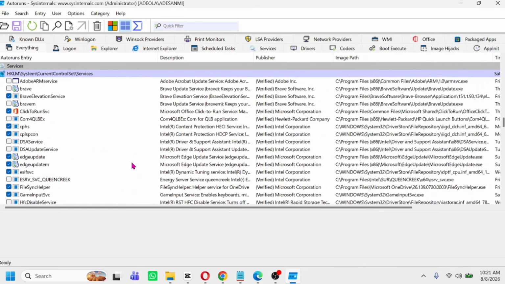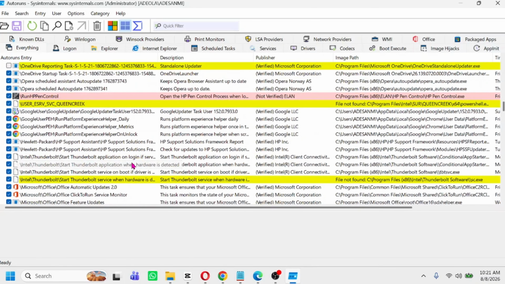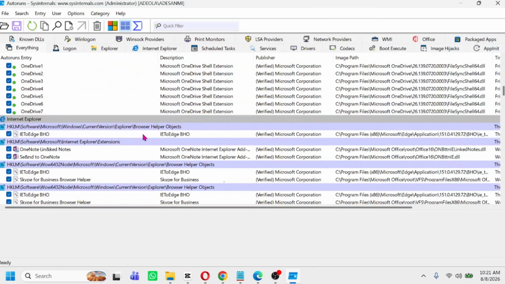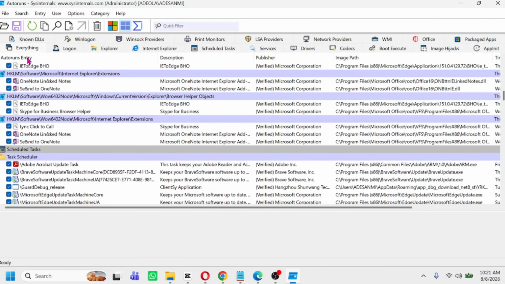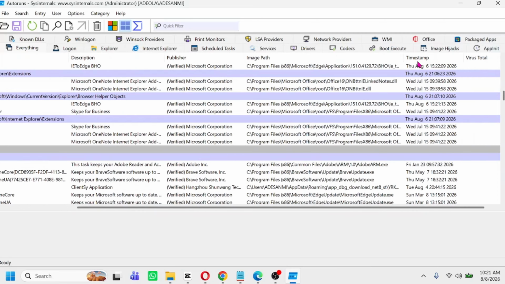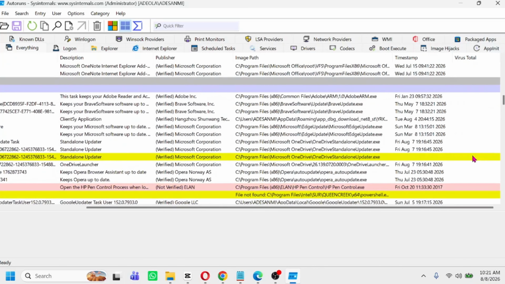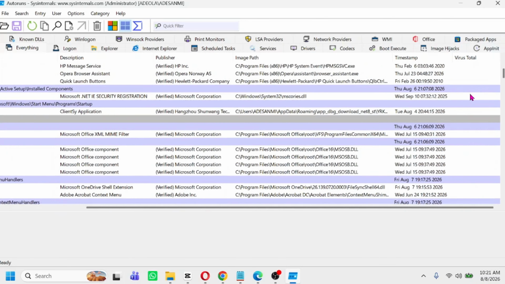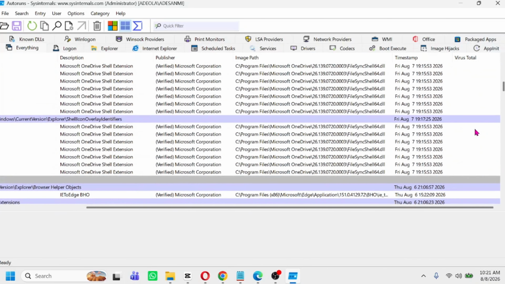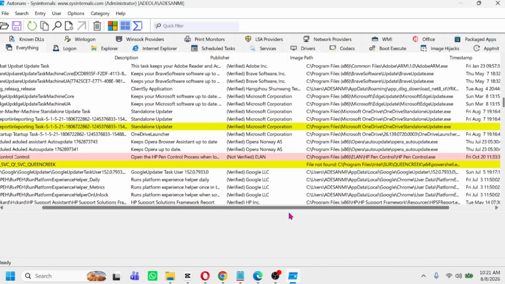So let's take a look at one of them as an example. Before we go to that, we should come to this place. You have something like Autorun Entry. You have the description of these apps here. Then you have the publisher. You have the path, image path. Then if you move like this, you have the timestamp and VirusTotal. So if there is any virus on your device through any of these apps you've installed, you should be able to see that here, and this will help you to take an appropriate action against such.